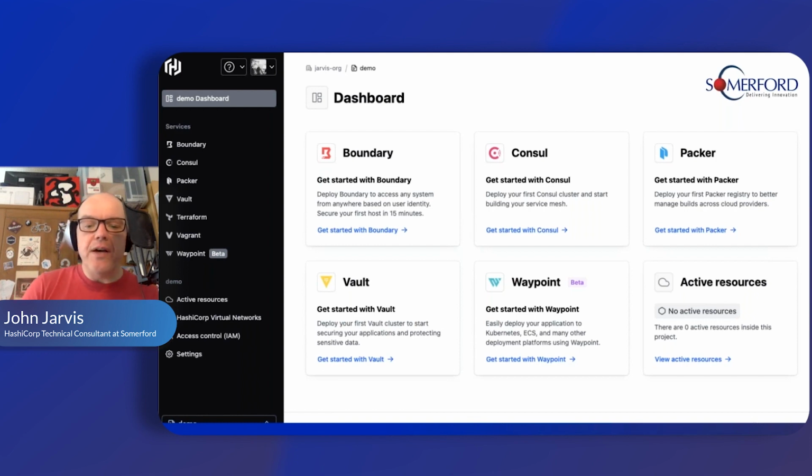HCP Vault helps protect workloads and sensitive data across any environment by enabling users to secure, store, and tightly control access to tokens, passwords, certificates, and encryption keys within one unified cloud platform. You know, secrets writ large, basically. We'll talk about that in just a minute.